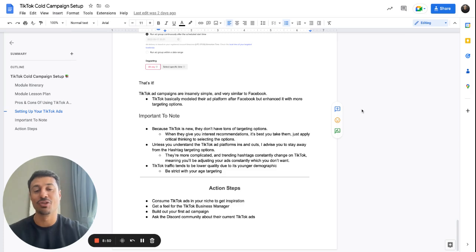Okay. So when they give you interest recommendations, it's best for you to take them. Just apply critical thinking to the selected options. Whenever TikTok gives you recommendations, take them into consideration, because the chances of you being able to search that on your own are slim. So take that into consideration.